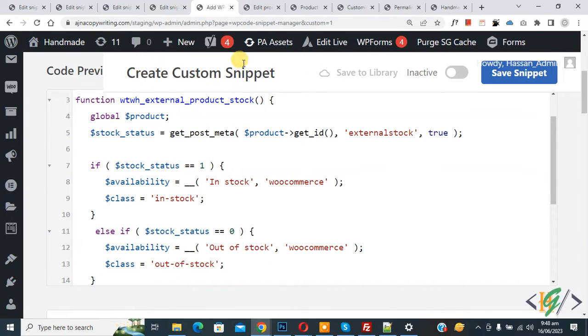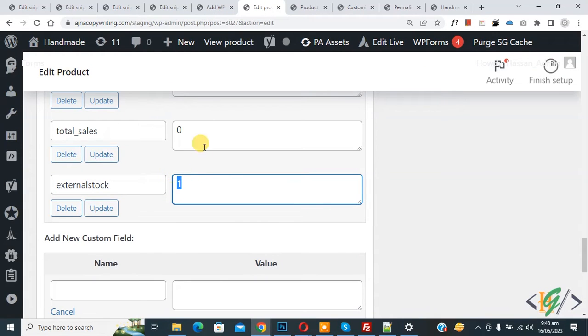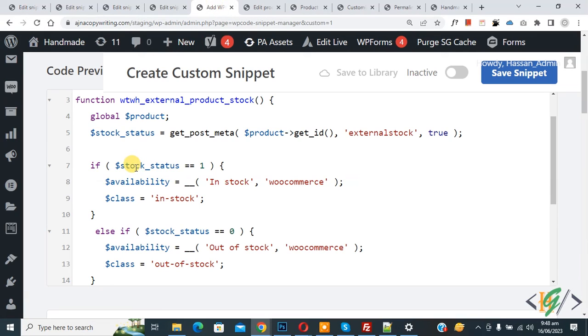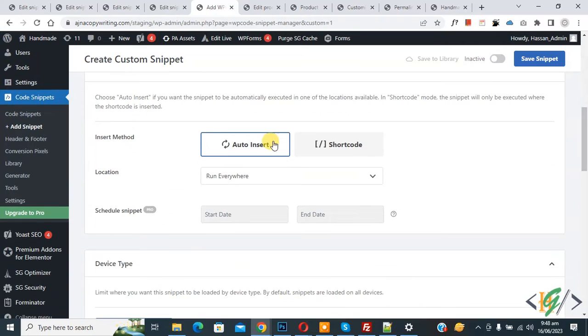Now back to edit code and then scroll down, you see stock status 1. Now back to product. Now you see we added value 1. Now back to edit code. So when stock status is equal to 1, then show in stock, and when value is 0, then show out of stock. So you will find the code in the video description or in the comment section, and edit the same text in custom field external stock.